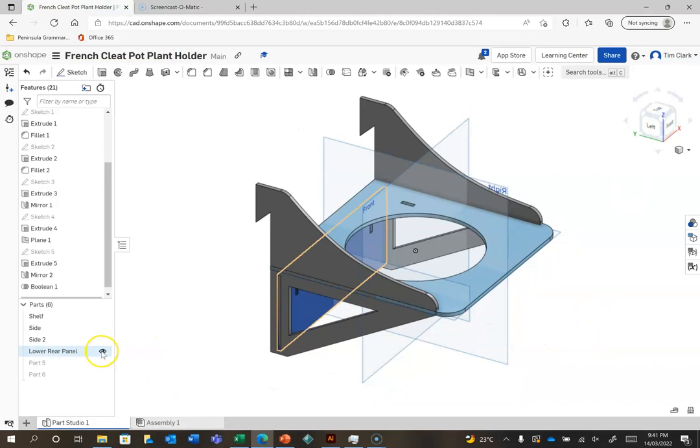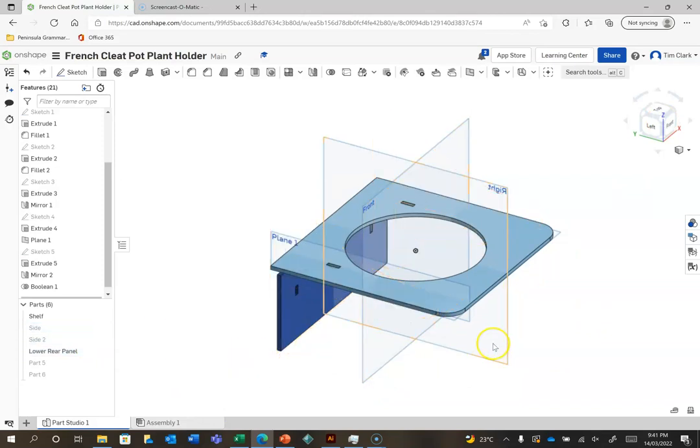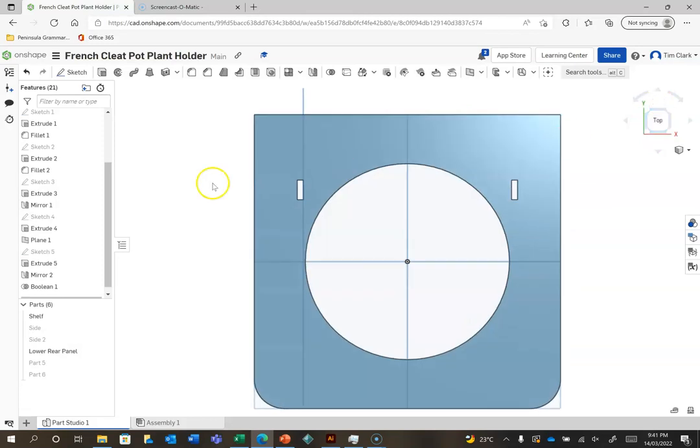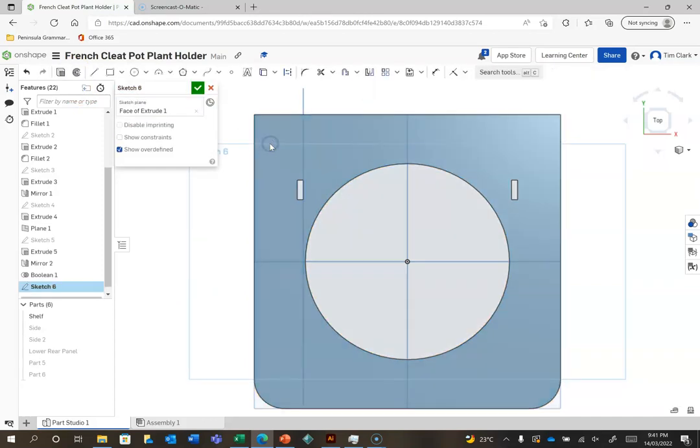Now let's draw. I'm going to turn off the two sides. Now let's draw the finger joints in our parts. So let's actually go to the top view and do the first one. I'm going to get rid of the lower rear panel, and we'll just do the finger joints in the top one. Now, let's create a sketch on the top.